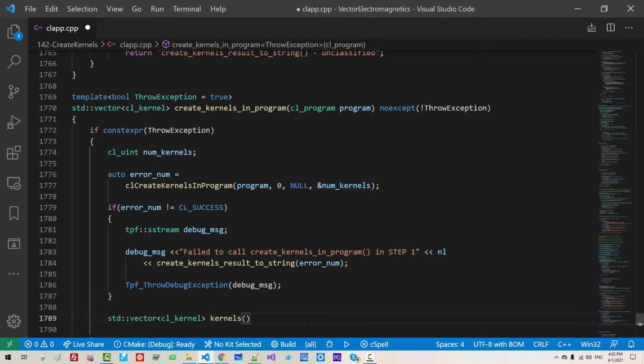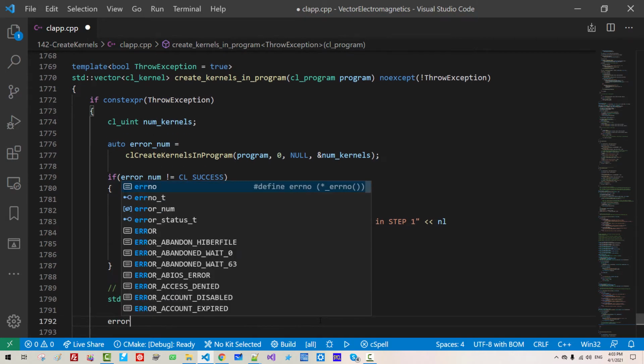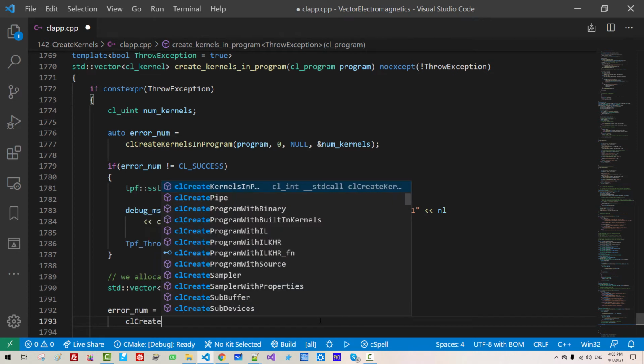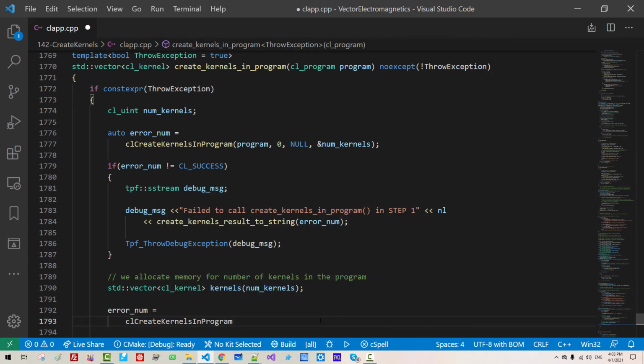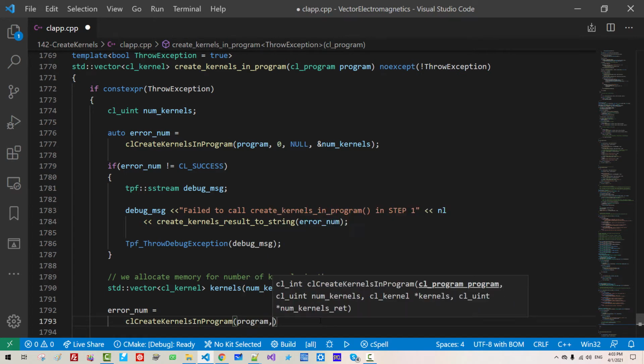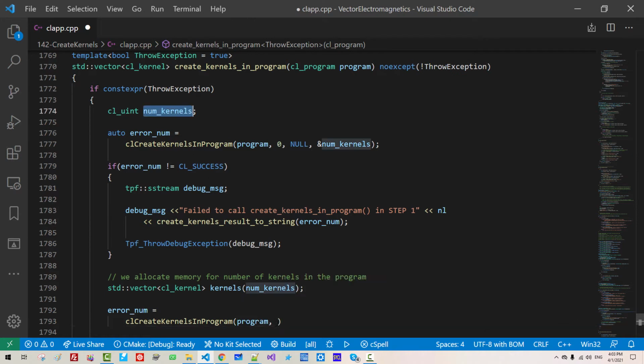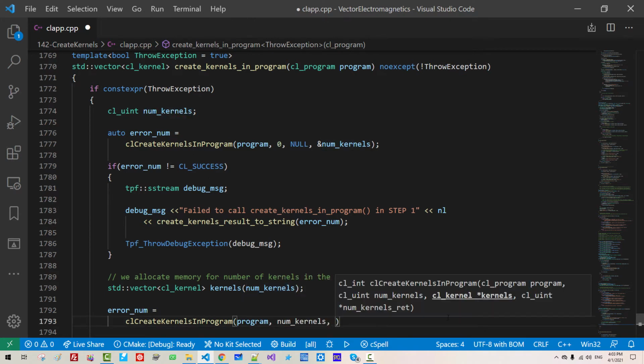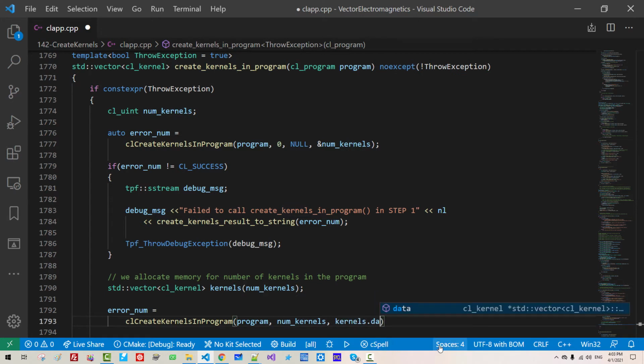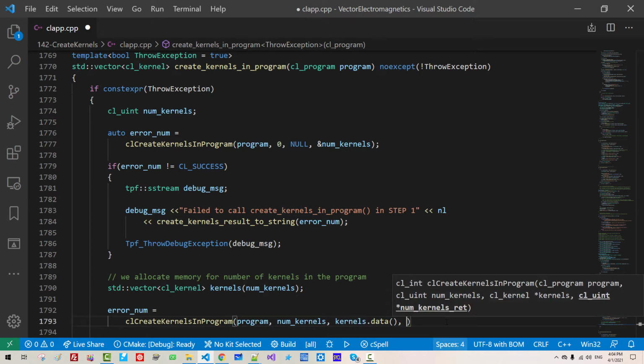We allocate memory for the number of kernels in the program. Error num, cl create kernels in program. Program, number of kernels, number of kernels. Then kernels.data, number of kernels returned, null.